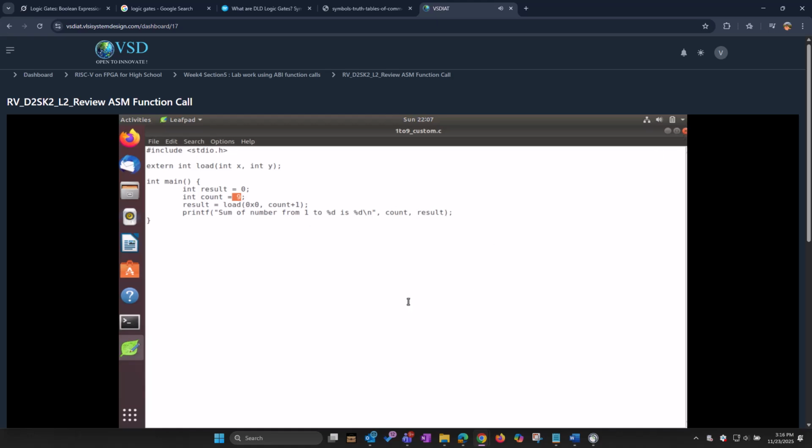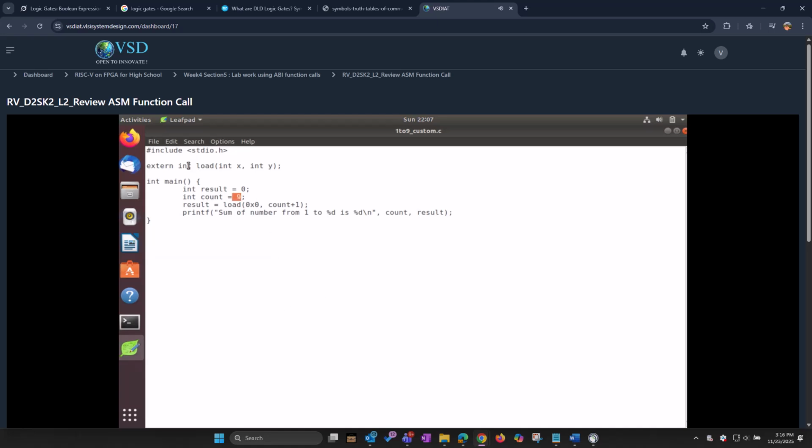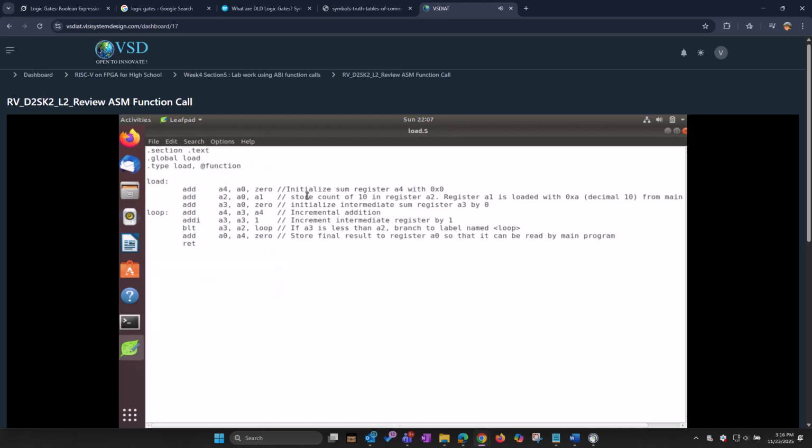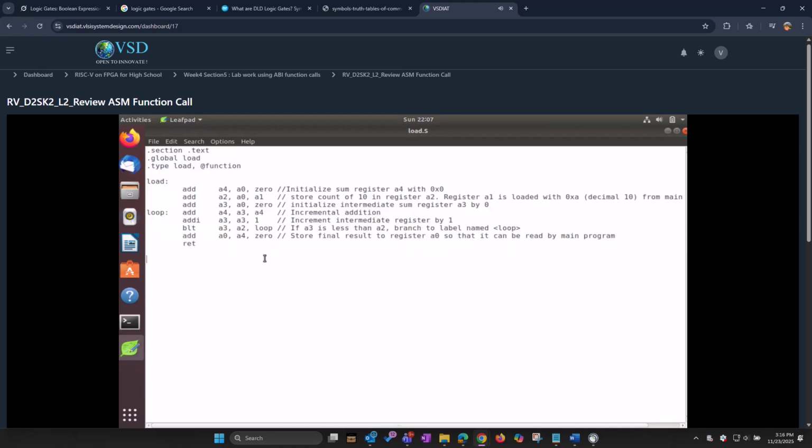Okay, so write these two codes. Open two different files like this. Open one file called 129_custom.c and write this piece of code exactly as it is. Open another file called load.s in the same directory and write all these lines in that file, and then we're going to simulate it in the next video. So do that and be ready for the simulations from the next video. Thank you.